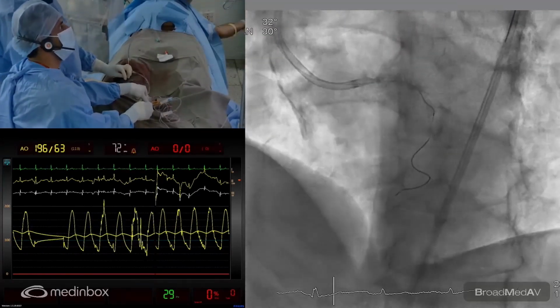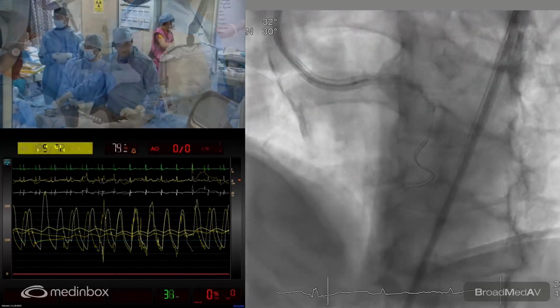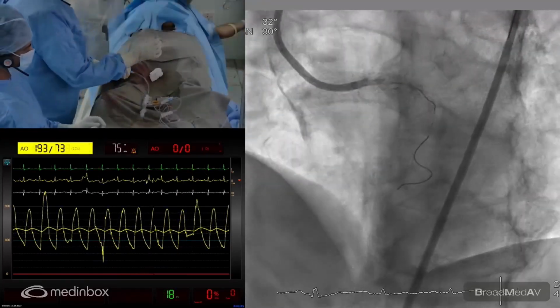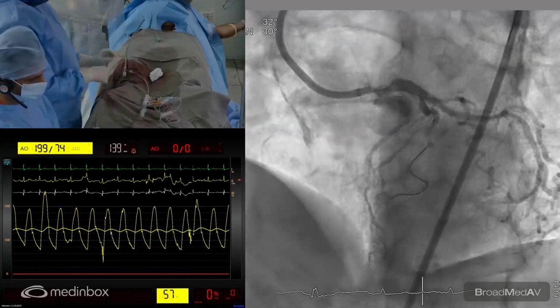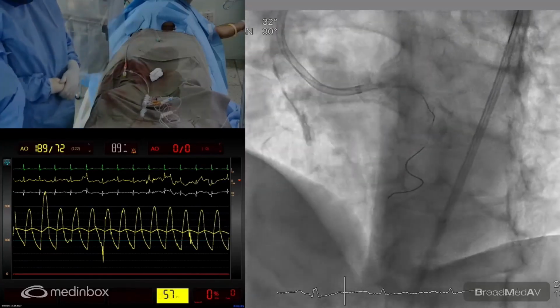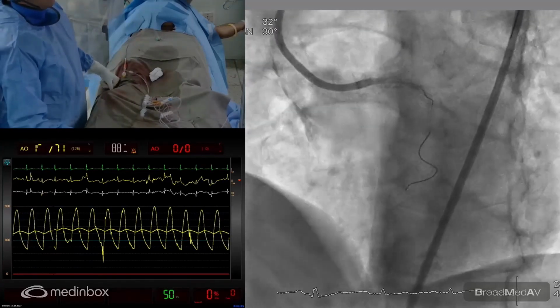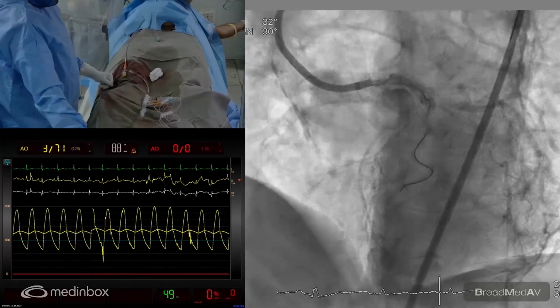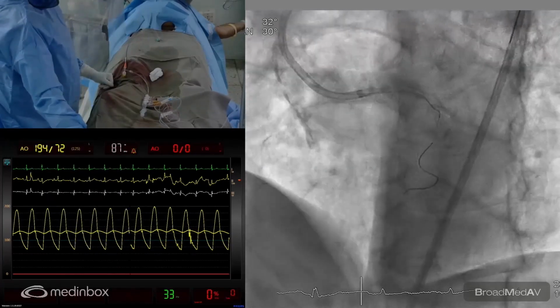It's a bit underdone. We need to do some work there. Yeah, we will first do with the 4.0 NC balloon, then we will take IVUS. Give me a 4.0 NC, please. Keep this wire out. Maybe short 4 NC, 8, short 6, something like that, or 8.